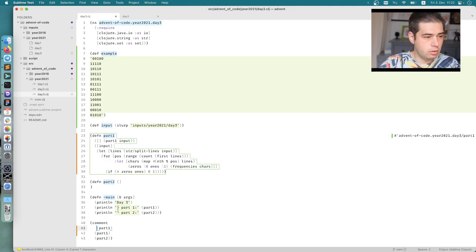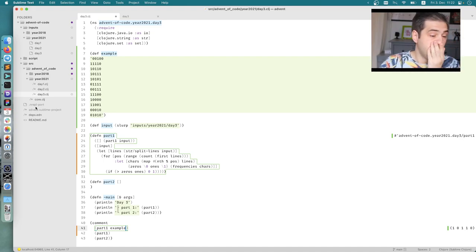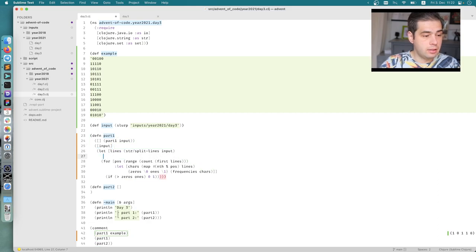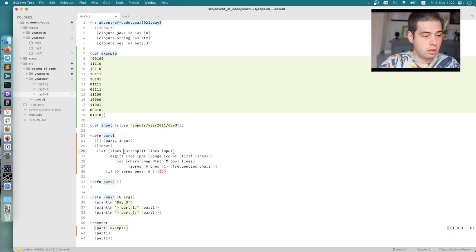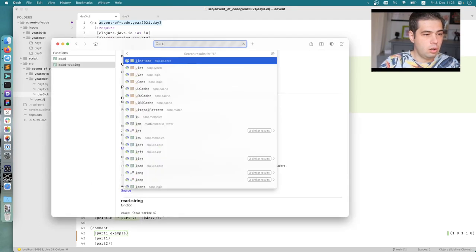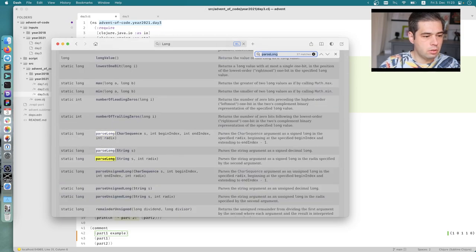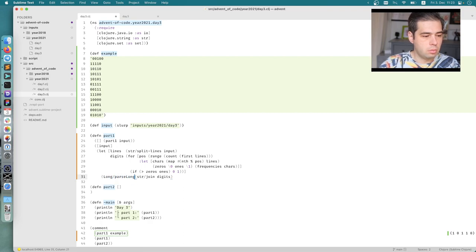Okay, so this is our code. Let's run it on the example. 10110, right? 10110, yeah, okay, cool. So we need to convert this to digits, you can call it digits. Okay, so now we have digits. What we do with digits is string join them, right? And we get a binary number, and then I think there's parse long, and it has a radix. Long parse long, like this. We get 22.